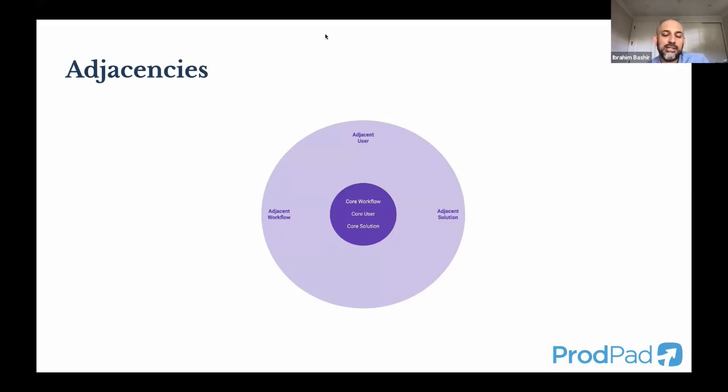Or there might be an adjacent solution. And the way you recognize an adjacent solution is it might be a partner, right? Or it might be an integration that you already have, where you bring them to this point and then they go into this other tool to finish it off. And that's really helping you think about how the workflow really spans beyond your product. You've just chosen to solve it through multiple products, some of which you don't own, right?